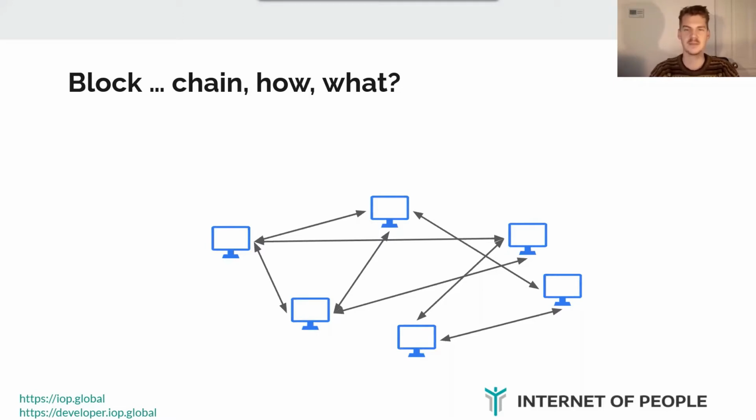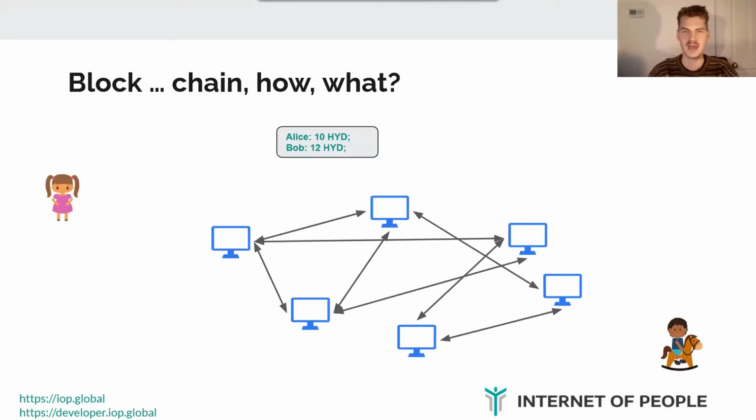So let's make it a bit more concrete. Imagine Alice and Bob, and each of them has a certain balance within the network. This balance is denominated in Hydra, which is the Hydra token on our blockchain. And the primary state depicts Alice having 10 Hydras and Bob having 12 Hydras. So this is, so to say, the first block.